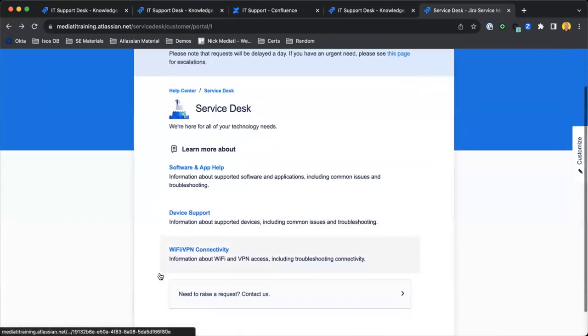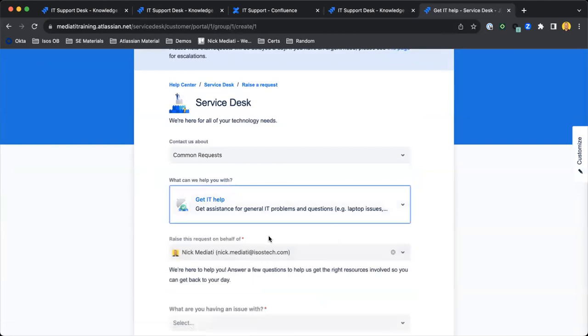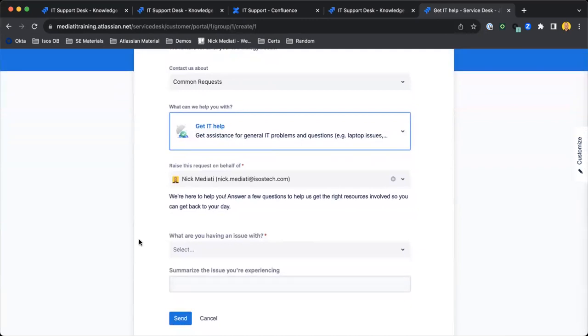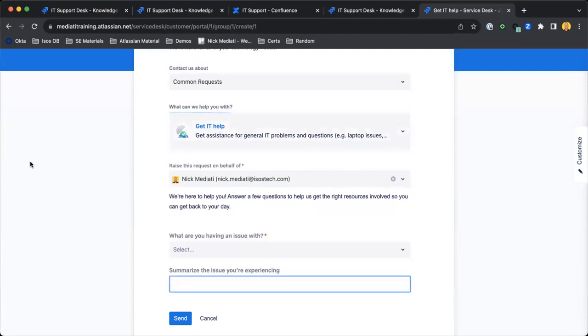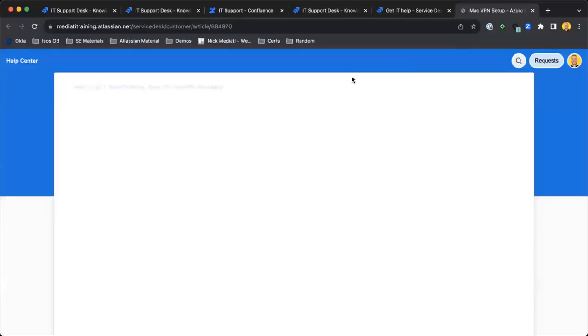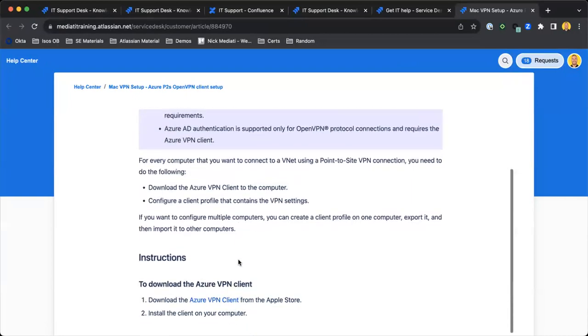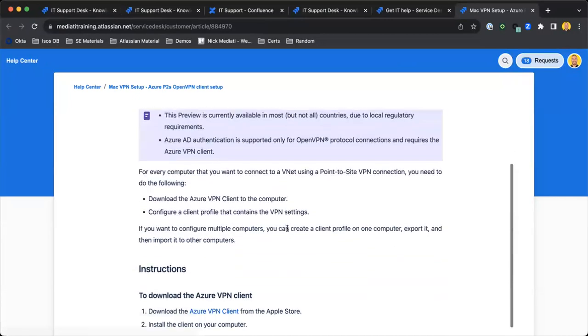Let's say that we're just not seeing what we need in each of these categories or in the articles, so we'll need to raise a request. And let's just fill out our common Get IT Help form request. And let's take a look at what actually happens with that machine learning powered search. So as we're typing in, let's say we're having an issue with our VPN, we can see those suggested articles pop up with each of those VPN labels, and we can click onto those articles and see if these articles are something that could actually help me solve my problem without having to open up a ticket.